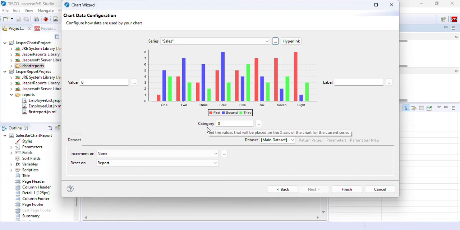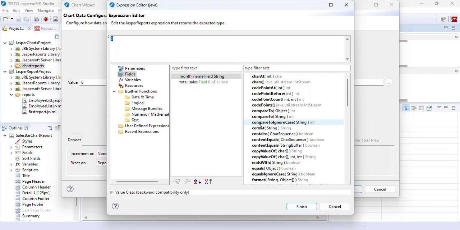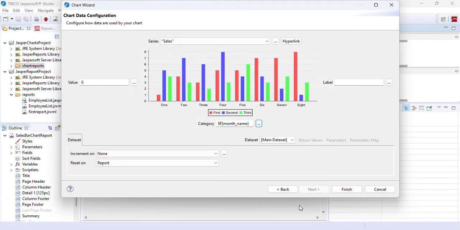So thereafter let's add category. This appears on the x-axis. Now we have 1, 2, 3, 4, and so on. Instead of that, you want to display month names like January, February, March, April, and so on. Let's edit that. So on the category, we want to display month name. We will write a simple expression. We have $F, and here we want to display the month name. As you can see, we have the month name field. We want to display that. Then finish.